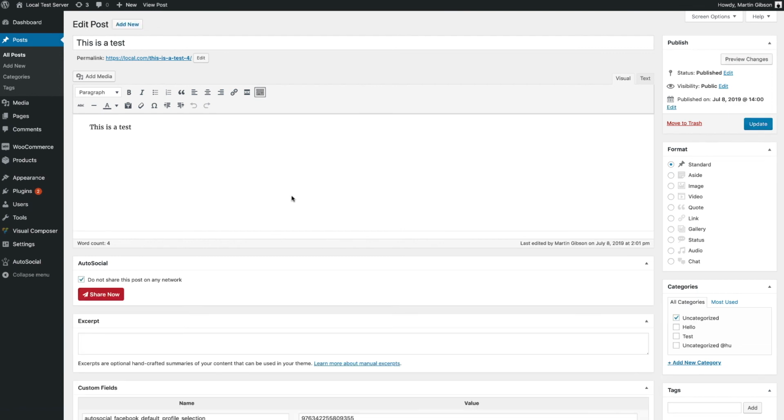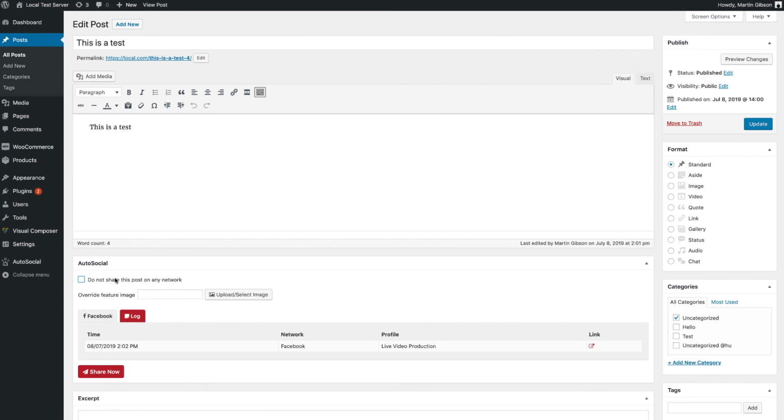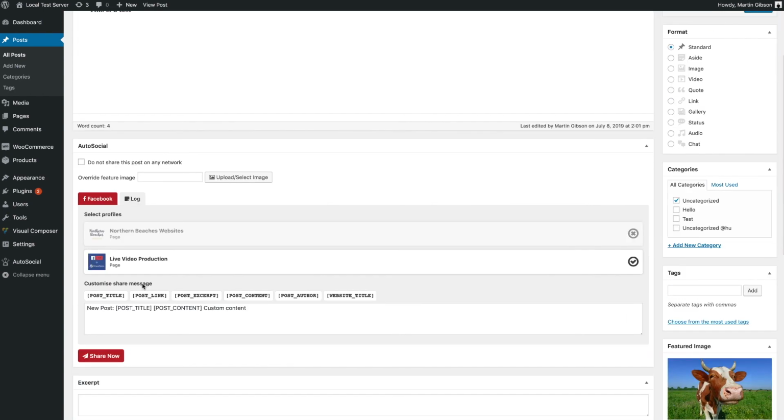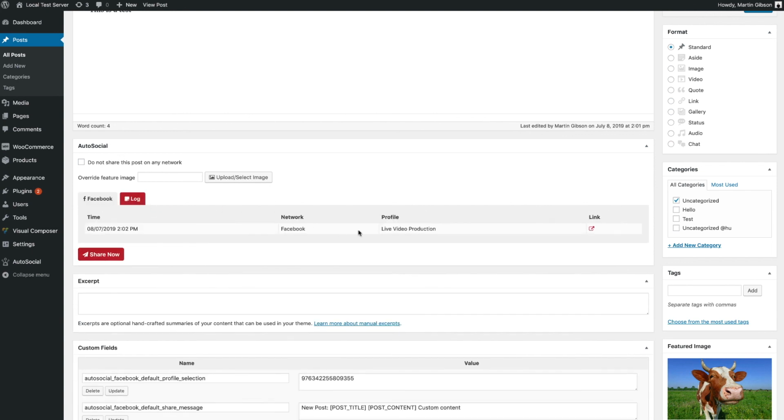Now that the post has been published, you'll see that the checkbox has already been checked automatically. We do this by default, so that way if you want to update the post in the future, it's not going to automatically share it to your selected social media profiles again. So if I do want to share it again, I can just uncheck that checkbox and I can then change the message or select a different profile I want to share it with. You'll also notice the Log tab, and this shows each time the particular post has been shared to the various social networks. So I can click on this link here if I want to see the post in action.